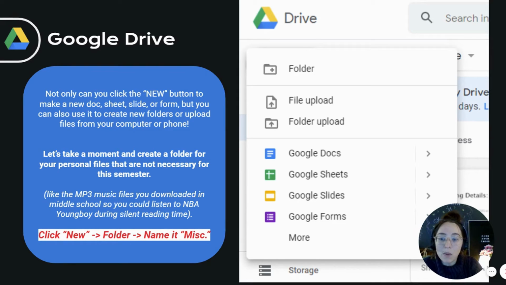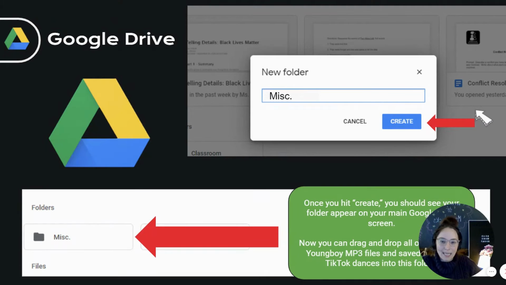All right, so let's take a moment and create a folder for your personal files that are not necessary for this semester, right? AKA those MP3 music files you downloaded in middle school so you could listen to NBA Youngboy during silent reading time. We know, your teachers know. But click New, select Folder, name it MISC, M-I-S-C period, which is just short for miscellaneous.